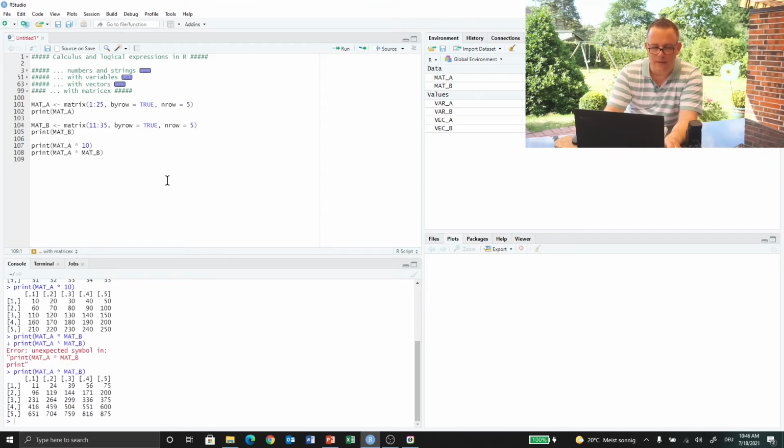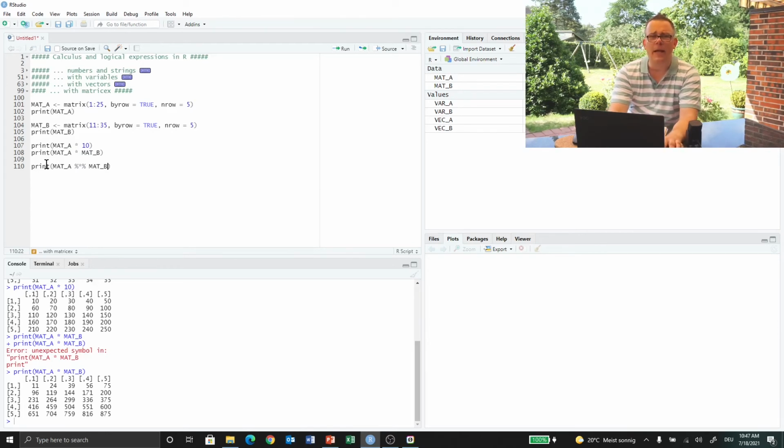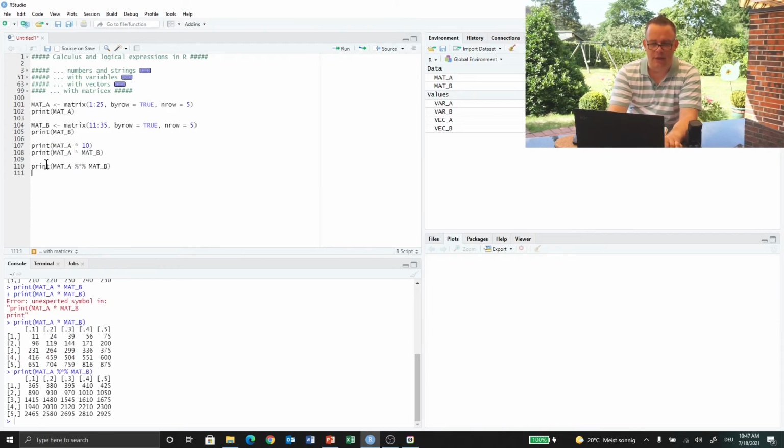What's wrong? Here it is. Okay. And what else can we do with these matrices? Of course, we can perform a matrix multiplication. That will be done by matrix A, the percentage sign, the multiplication sign, the percentage sign, and matrix B. And now we will have a matrix multiplication. I just run this, and here we see the matrix product of these two matrices.